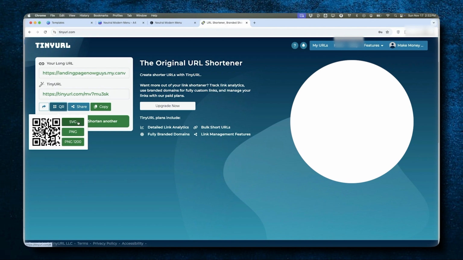When customers scan it, they'll see your online menu, and any edits you make later in Canva will automatically show up through the same QR code. That's it. Free, quick, and super practical for keeping your restaurant menu always up to date.